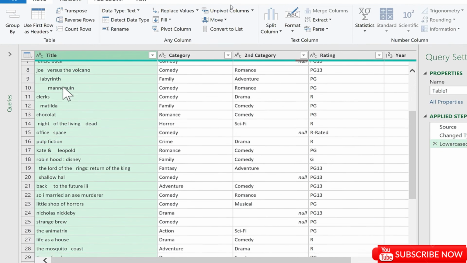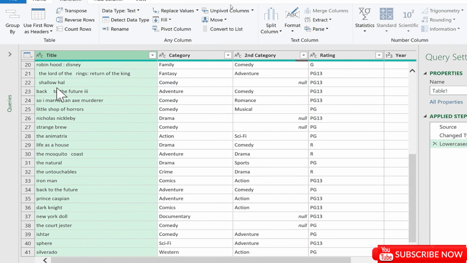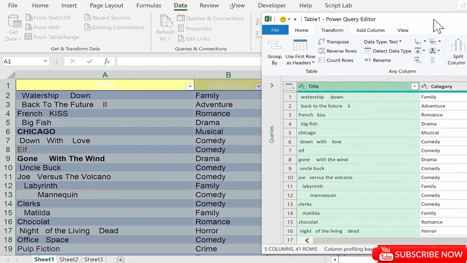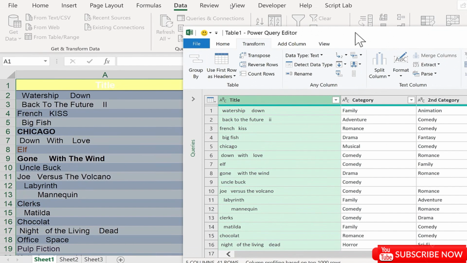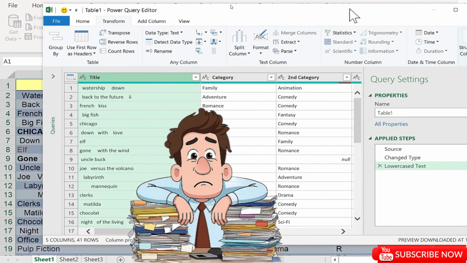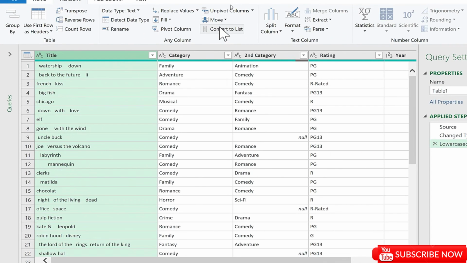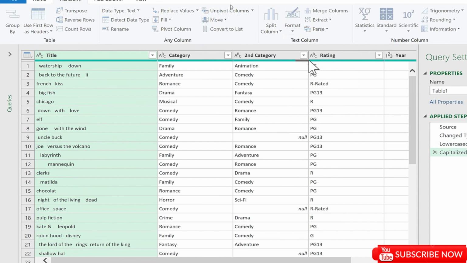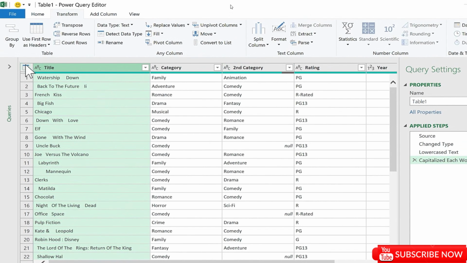Every movie title now is in lowercase only. And that right there is an improvement because look at how it is in the original spreadsheet. Some titles are in all caps, some are not. It's just a mess. And so, in the Power Query editor, I'm trying to standardize things and make them look the way they should. Now that everything is in lowercase, I can go back to the Format button and choose capitalize each word. I think that will be an improvement.